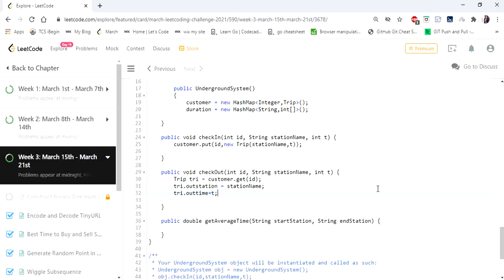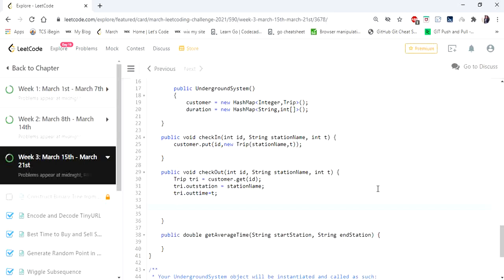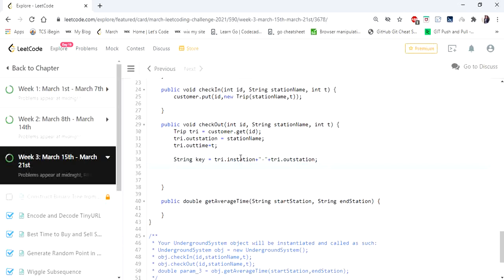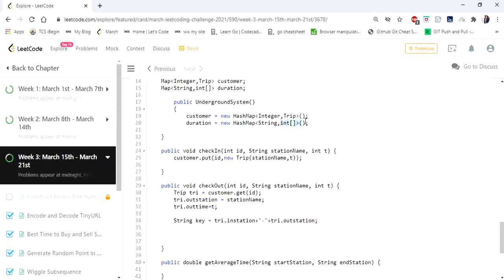Now it's time to update our duration map. First, we are going to construct our key, that is a string of starting station to ending station. We are taking that from our trip object because once the customer is checked out, only then will we get from which station to which station he has traveled. Now I'm going to update my duration map with the second part, that is an integer array, which holds the total time traveled between those stations and the number of persons traveled. If my duration map already has the key, we are going to update the existing sum. If not, we are going to update it for the first time.